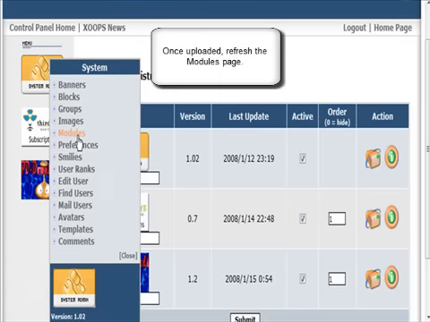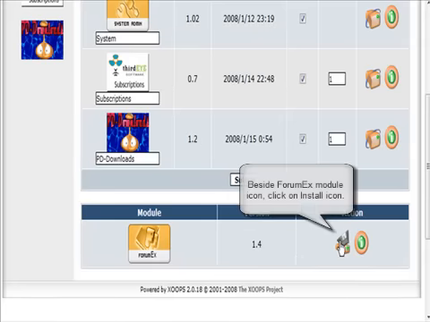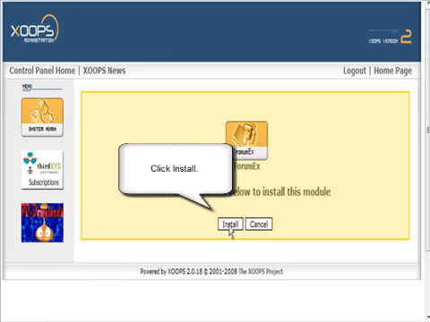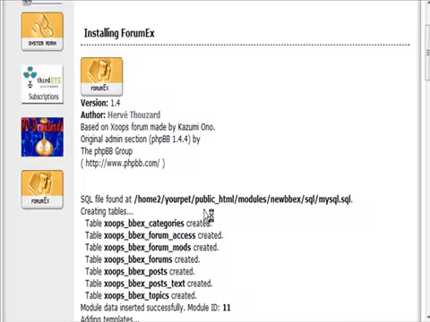Now that's all uploaded, we'll just refresh our modules page here and then install it. Now remember, all modules work basically the same way. You just upload them and install them like I've shown here. So if you want to add more functionality to your site, you can just go and find the modules you want and install them. I'm just showing you how to set up your basic site, and you can improve it by adding more modules as you see fit.